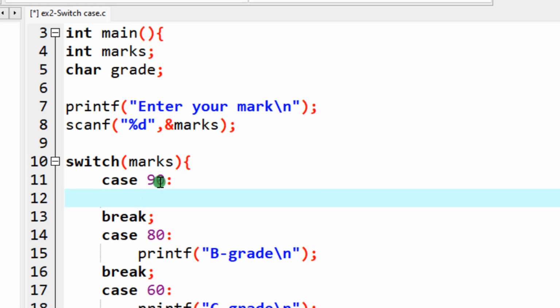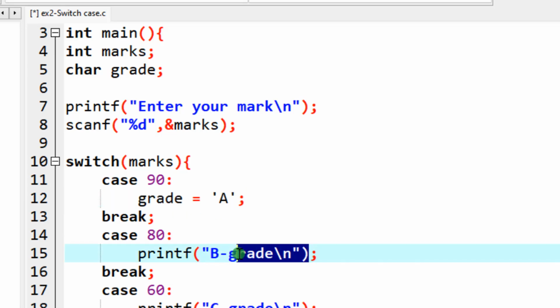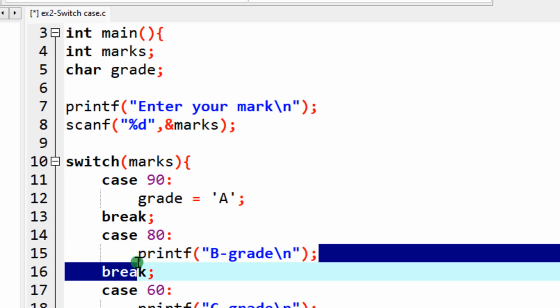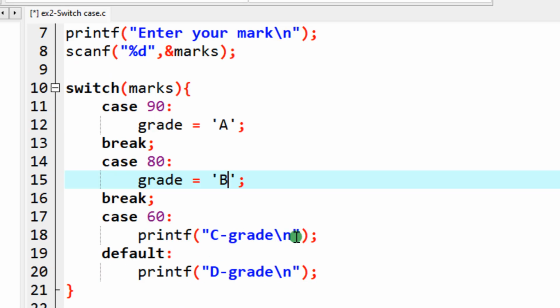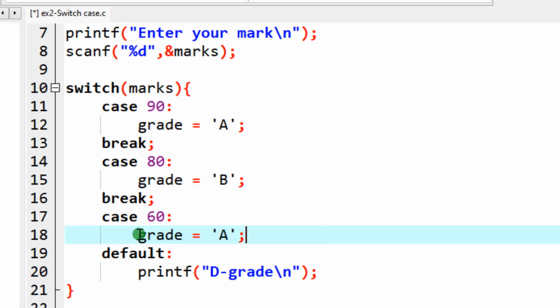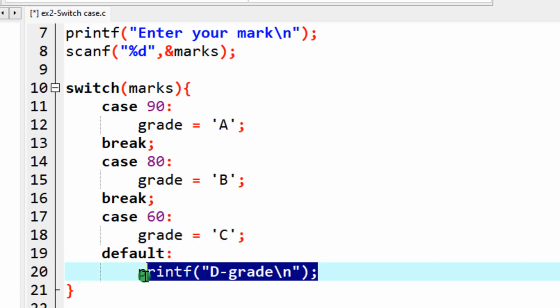If you are falling under case 90, the variable grade should take the value. Remember that when you are assigning something to a character, you put single quotes. You should take the character A, like this. Now the same thing here. If the value is 80, grade takes the value B. If it is 60, grade takes the value C. If it is default, meaning not among these cases, grade should take the value G.